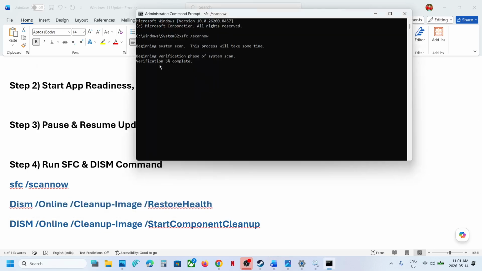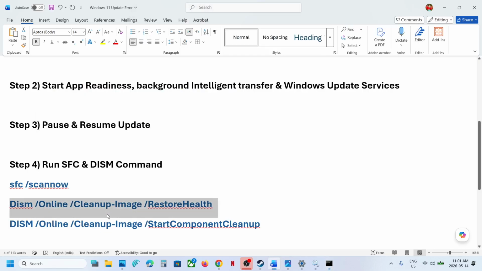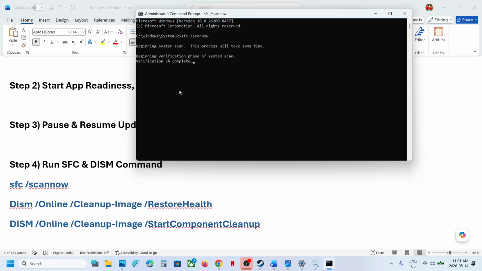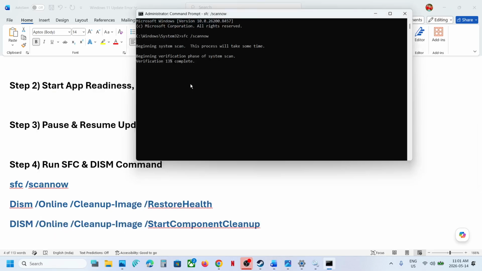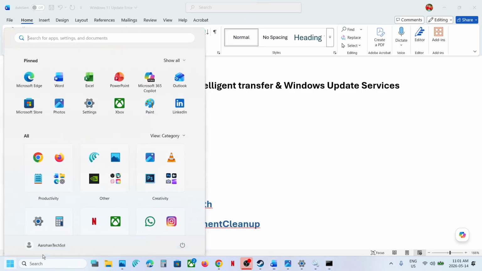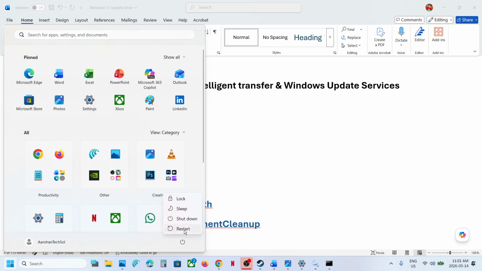And once the first scan is 100% complete, copy the second command, paste it on the same window, hit the enter key. Once the second scan is 100% complete, copy the third command, paste it on the same window, hit the enter key. Once the third scan is 100% complete over here, then restart your PC. After the system restart, you can check.